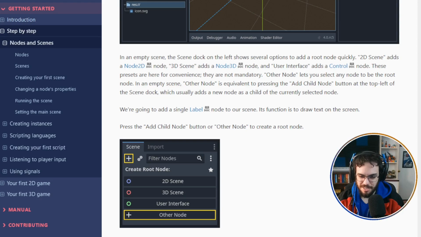And then it explains that 2D scene adds a 2D node, 3D scene adds a 3D node. User interface adds a control node. These presets are here for convenience. They are not mandatory. Other node is an option. It lets you select any node to be the root node.